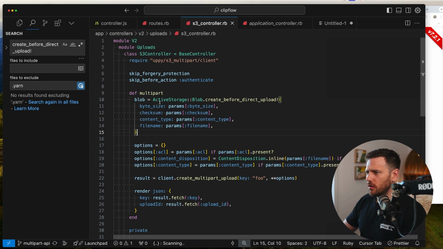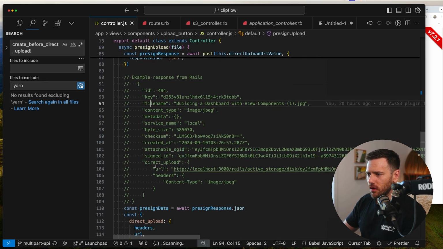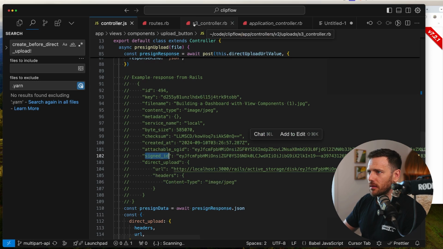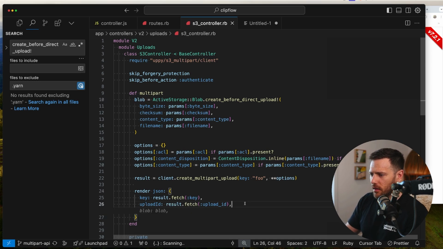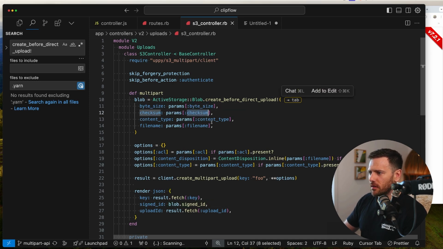To imagine what this is going to look like, what we're going to get here is a blob, and then we're going to get the signed ID. If you look at what this usually returns, it's going to have a signed ID, right? So in the S3 controller, we're also going to say signed_id is blob.signed_id. But now we need to provide all these things.